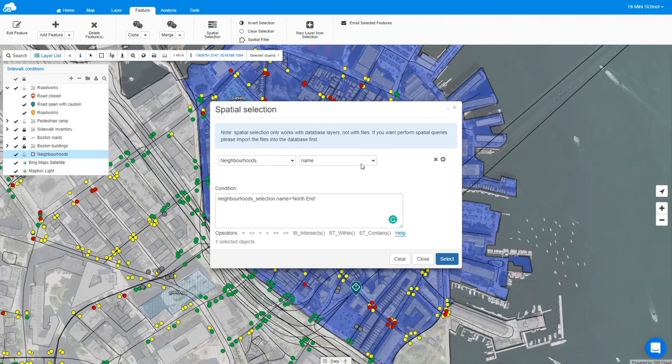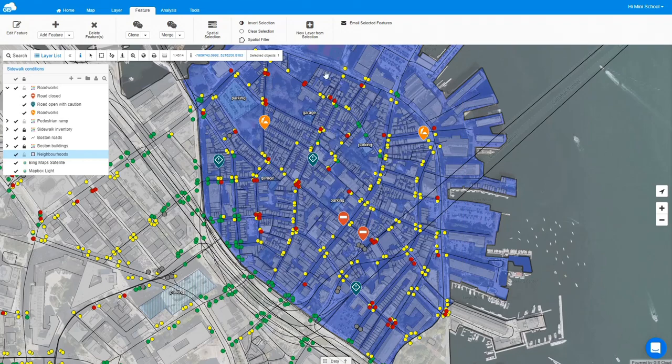And keep in mind when writing in these operations that they are case sensitive and you need to write in the exact value as you have it in your table. Also, if you are selecting number values, the apostrophe is not necessary, but with letters you need to include them. Once selected, we can close the spatial selection and we can create a new layer from selection.